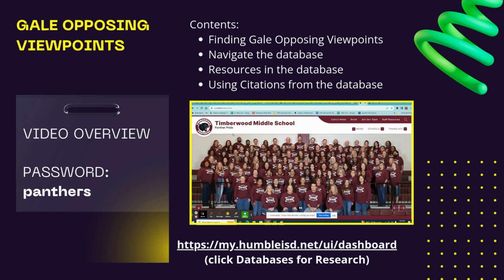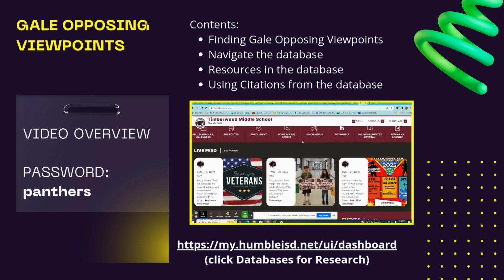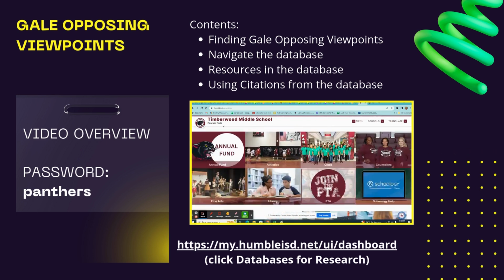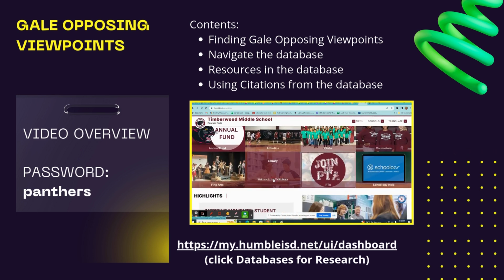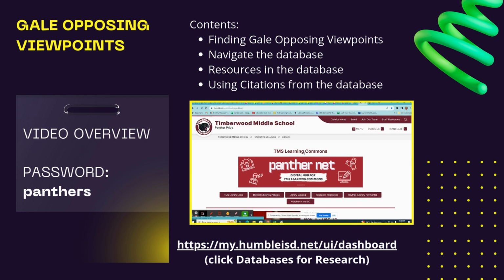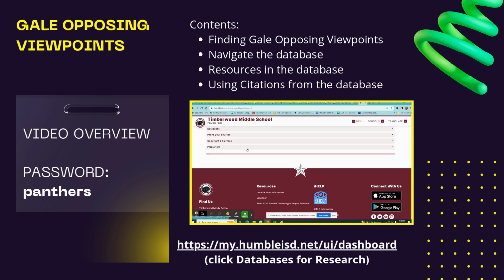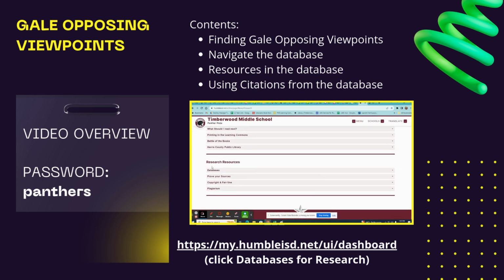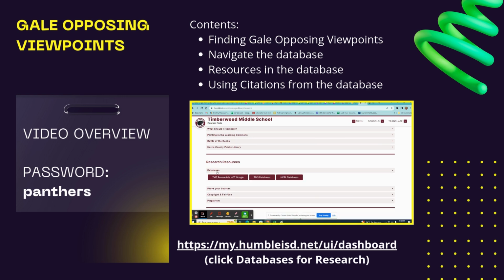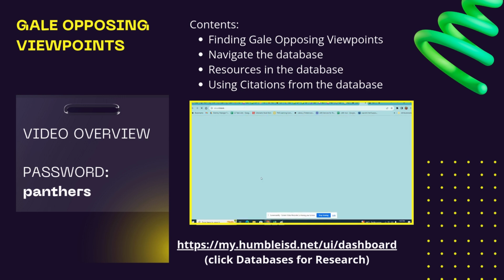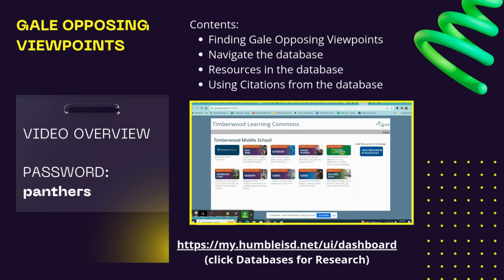I'm on the Timberwood Middle School library website, and I'm going to use my favorite way of getting there, which is to scroll down and then click Library. Then on the library website, otherwise known as PantherNet, I'm going to click the button that says Research Resources. From there, I'm going to click Databases, and then I'm going to click TMS Databases. And that brings us up to all of our databases.